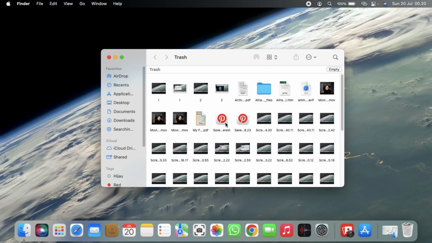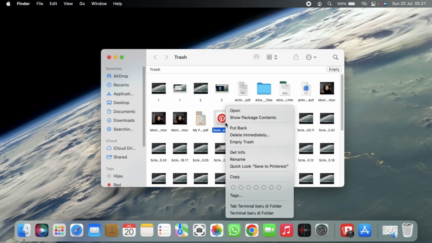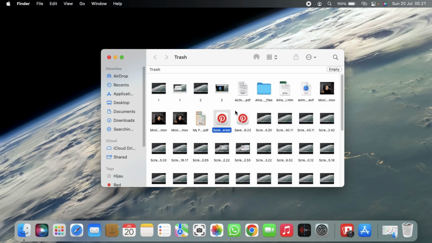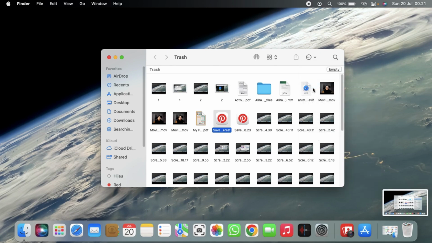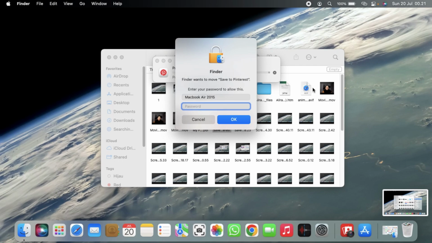You can just right-click on your mouse, or you can choose the app and click on the three dots over here. There is an option, Put Back. You can just click on that. Don't forget to enter your MacBook password.